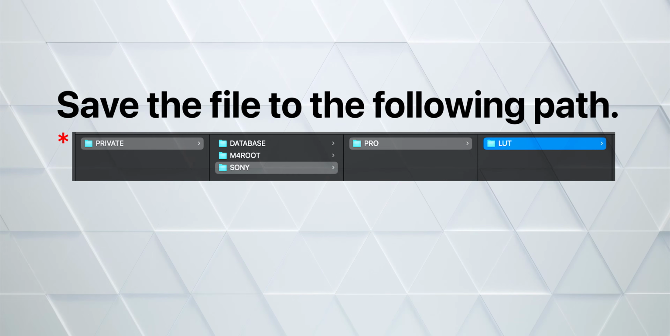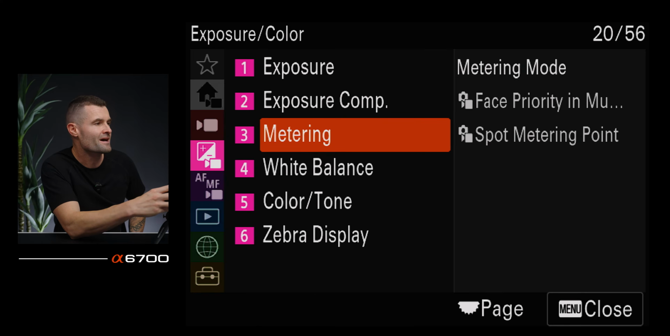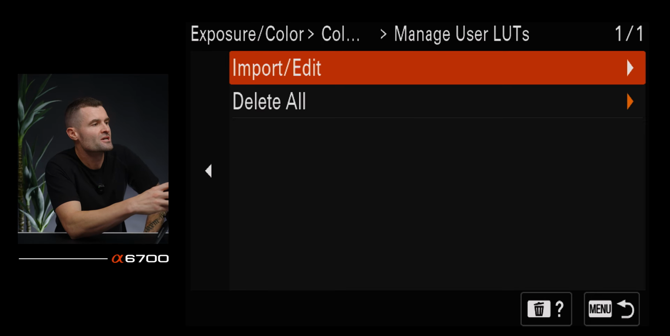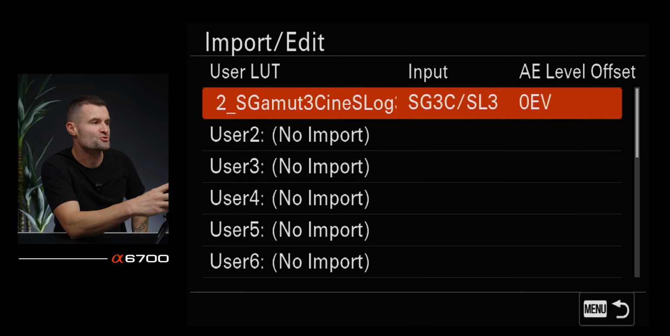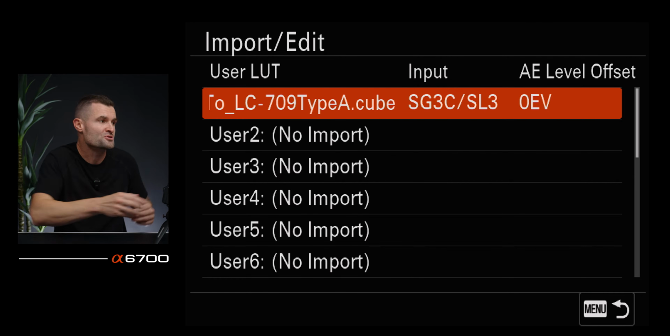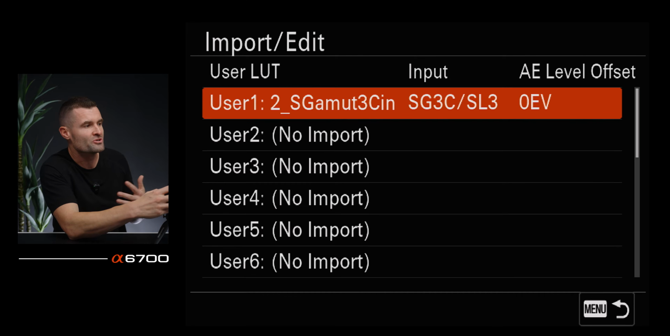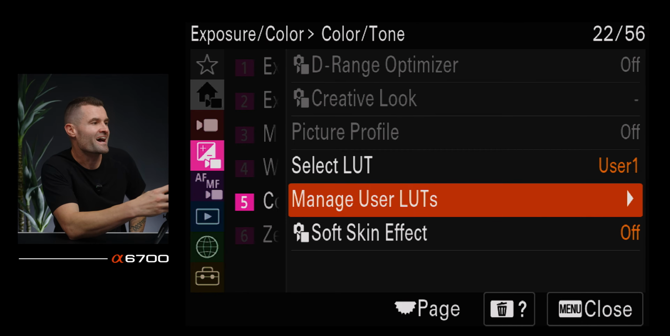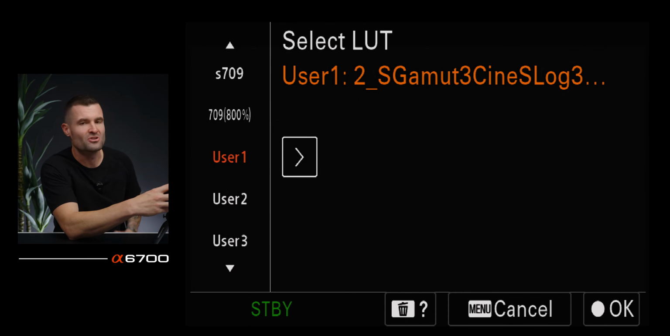After that, once you put your SD card in the camera, here's how you find your LUT. I'm on this pink tab under number 5, Color and Tone, Manage User LUTs. You can import your LUTs here. So once you have the LUT stored on the SD card in the right spot, it's going to pop up here and you can assign it to whatever container that you want. After that, you can select the LUT right here.